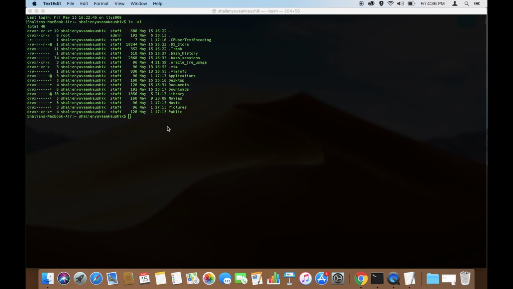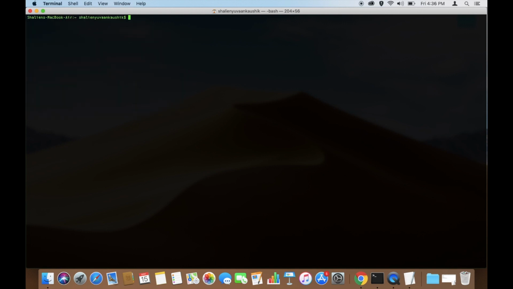So to create .bash_profile, we use the touch command. So I'll clear that one. Now, touch, you just need to write that, dot bash_profile, and then click enter. So at this point your .bash_profile is created.